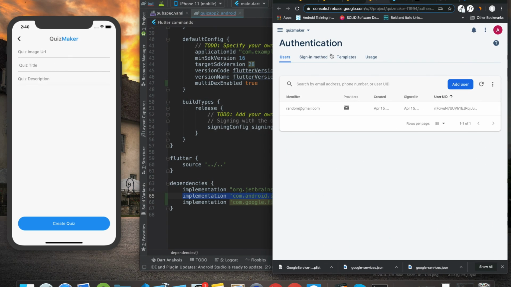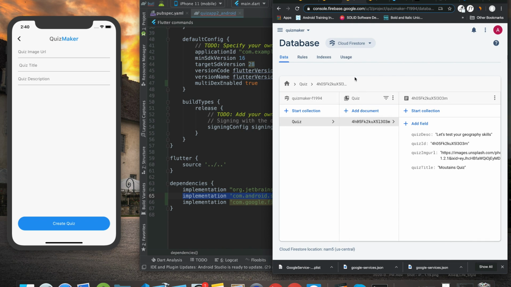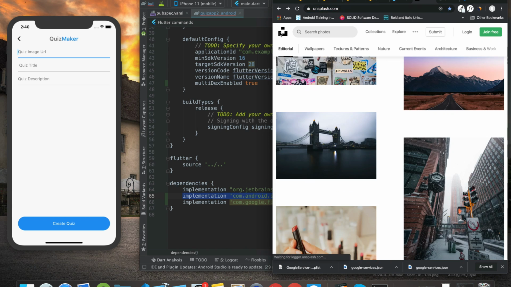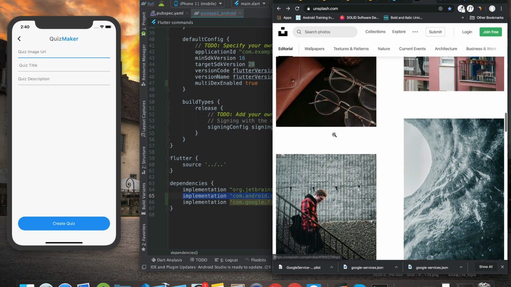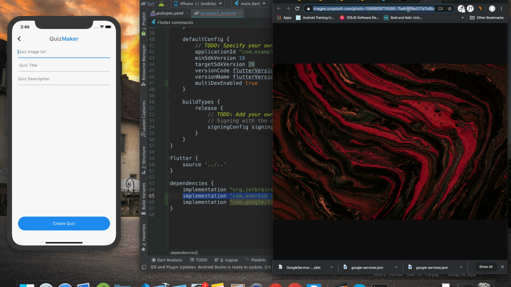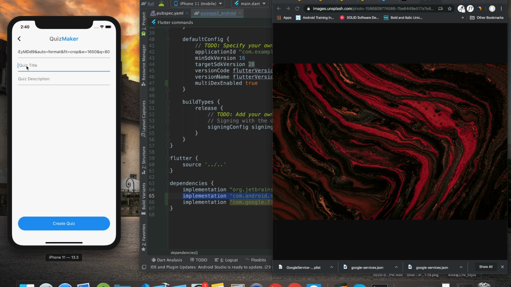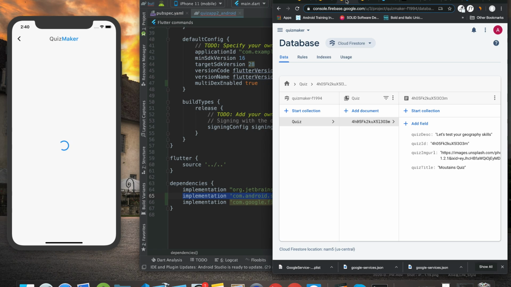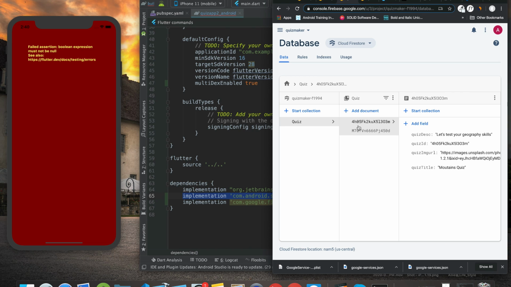So there we have the database, and let's go back to our Firebase Firestore. This is it. So let's create a new quiz. So there is our image. Let's select another one. So for example, maybe this one, just a random image, nothing special. Copy the URL, paste it here, then give it a title, Lava Science Quiz. Let's test your science skills. Create quiz.